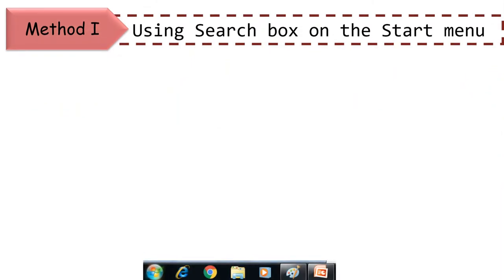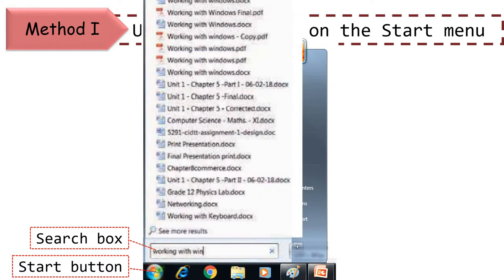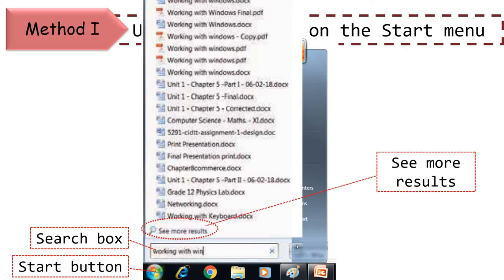Select the start button, and in the start menu, here you can see the search box. Type the name of the file or the folder you want to search. Even if you give only part of the file or folder name, it will display the list of files or folders starting with the specified name. You can then select the file whichever you want. You can also do some advanced searching with this option called See More Results.